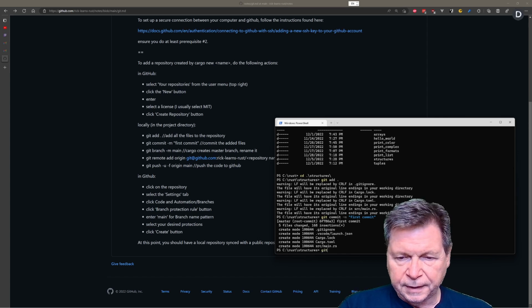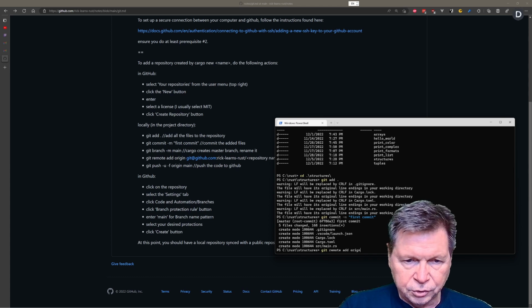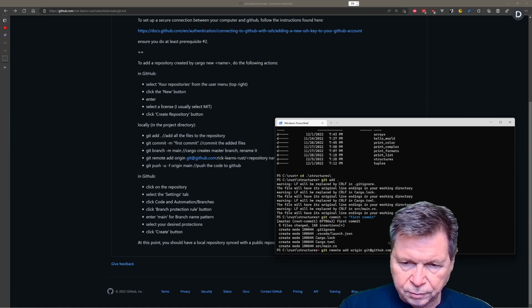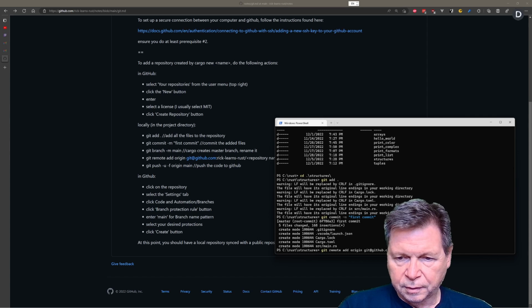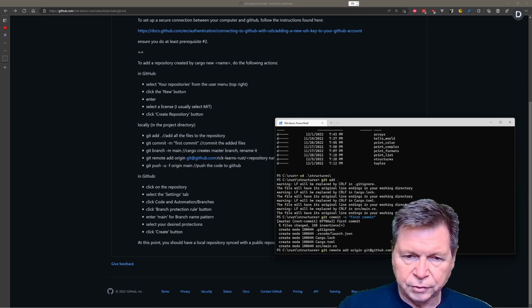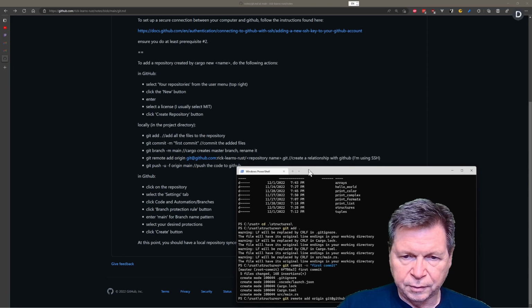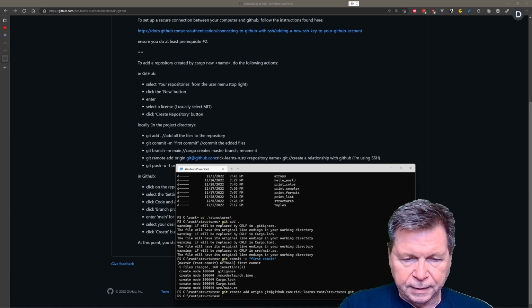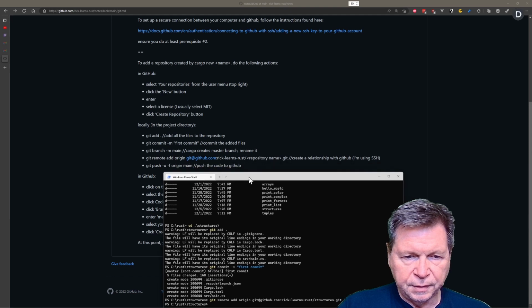And now git remote add origin git@github.com: ricklearnsrust. I should have copy pasted this. /structures. It says repository name, so we're going to use structures.git. Okay. And then this.